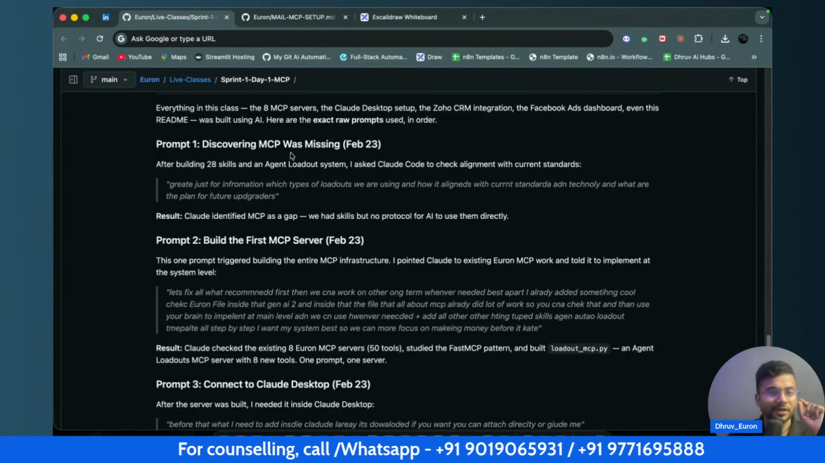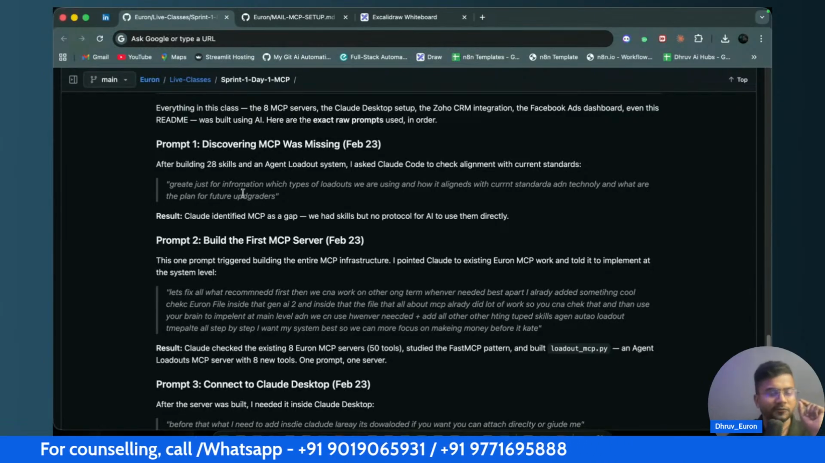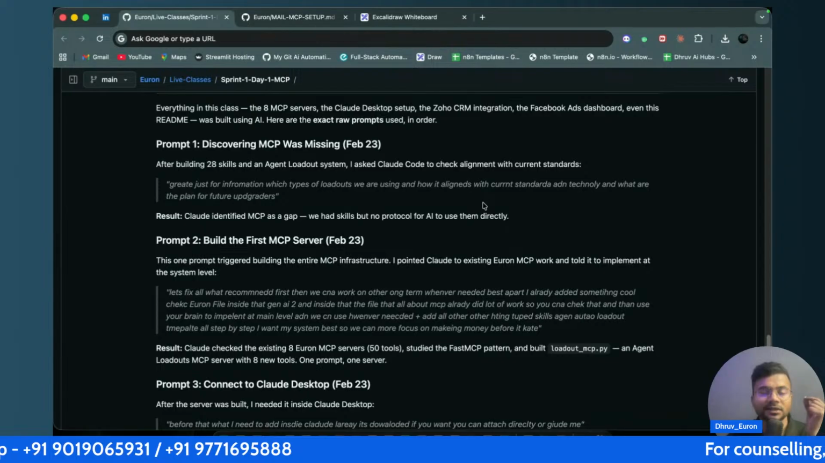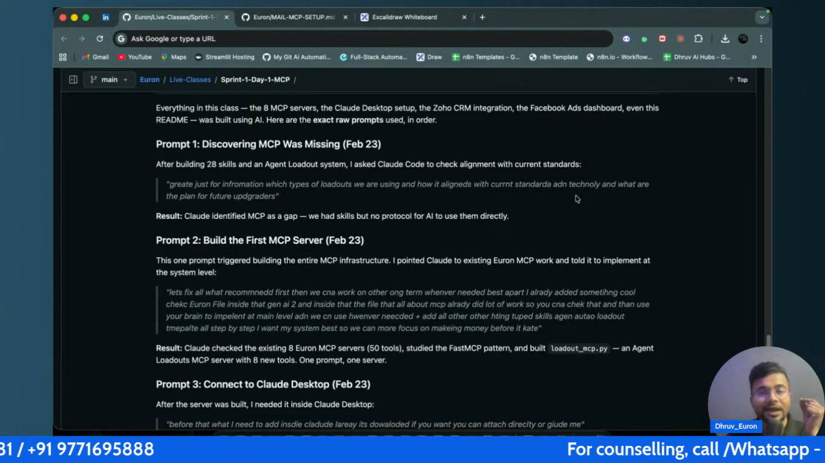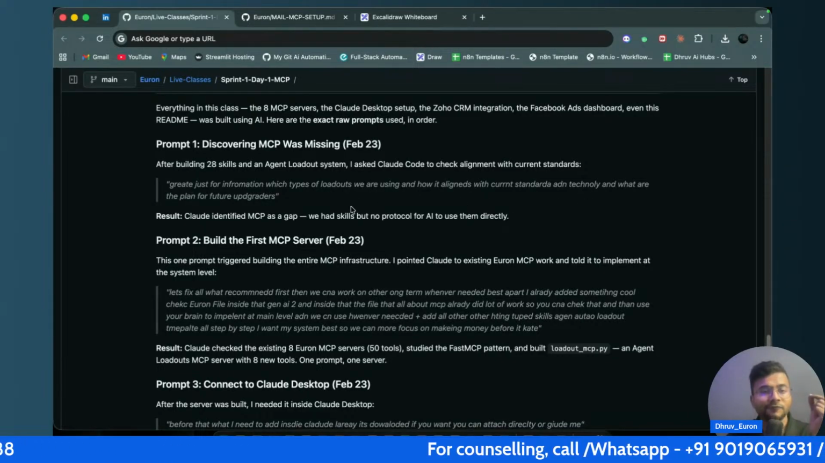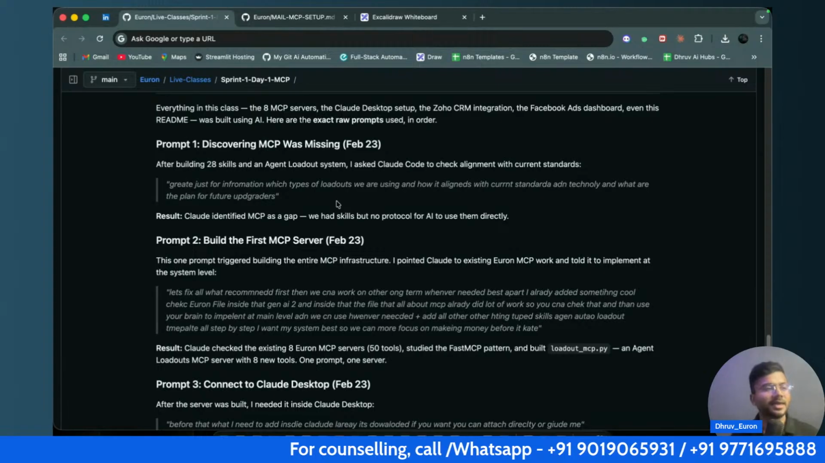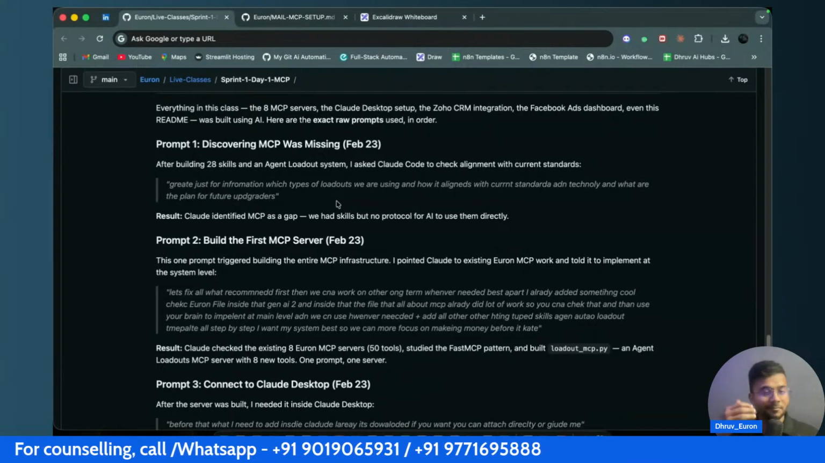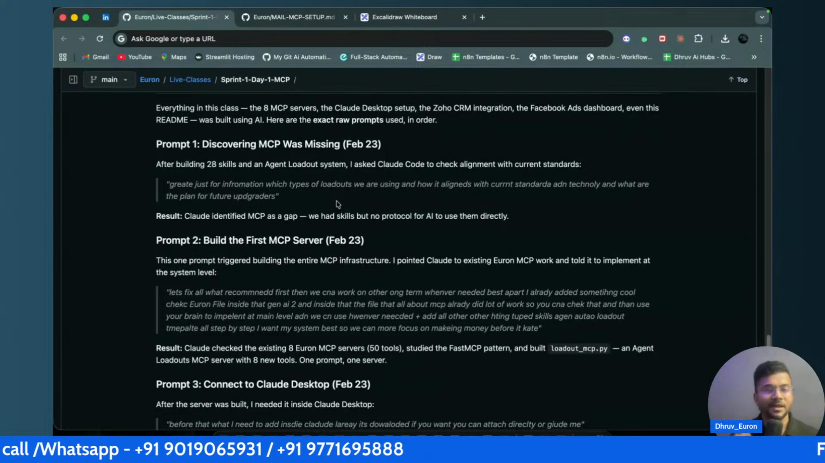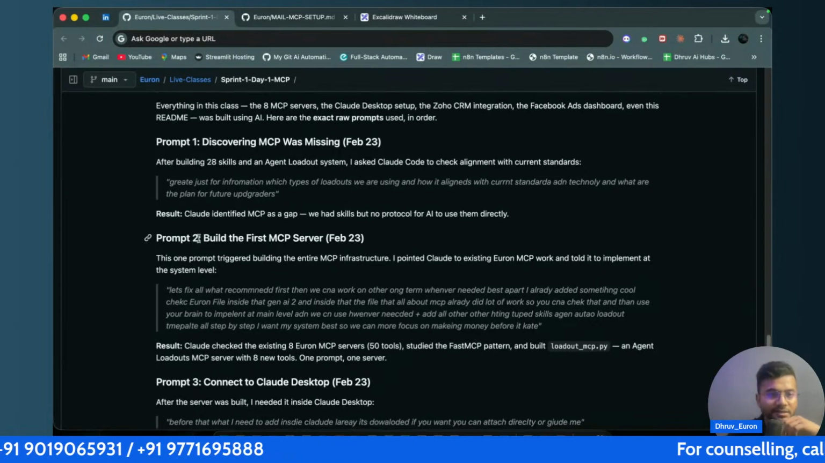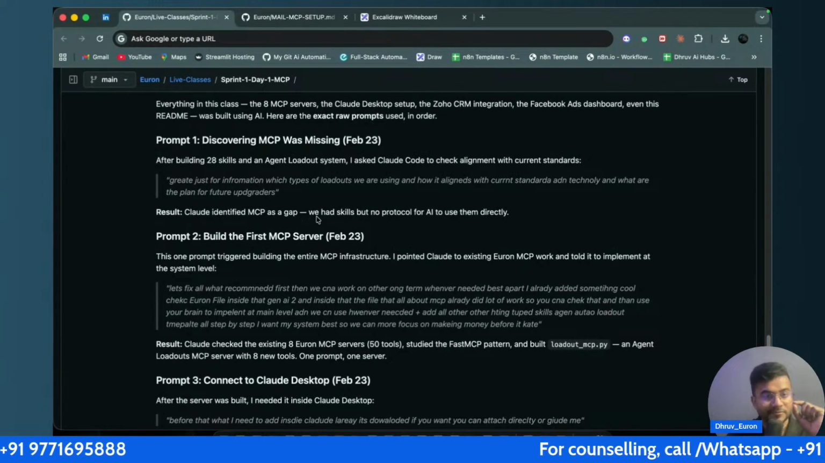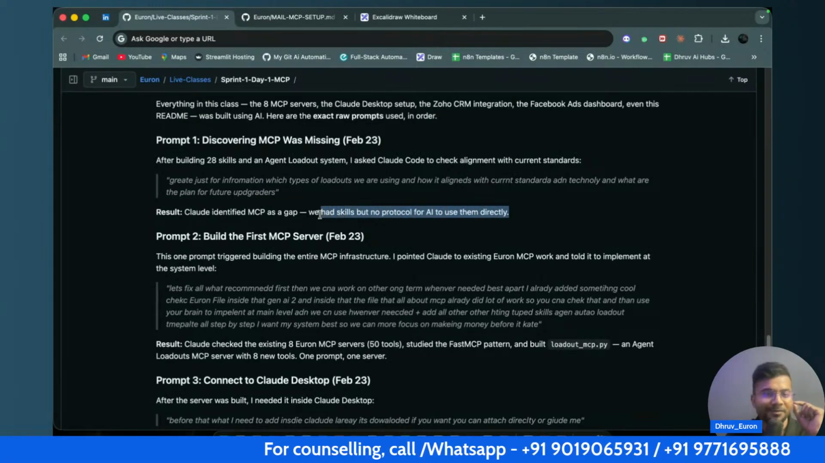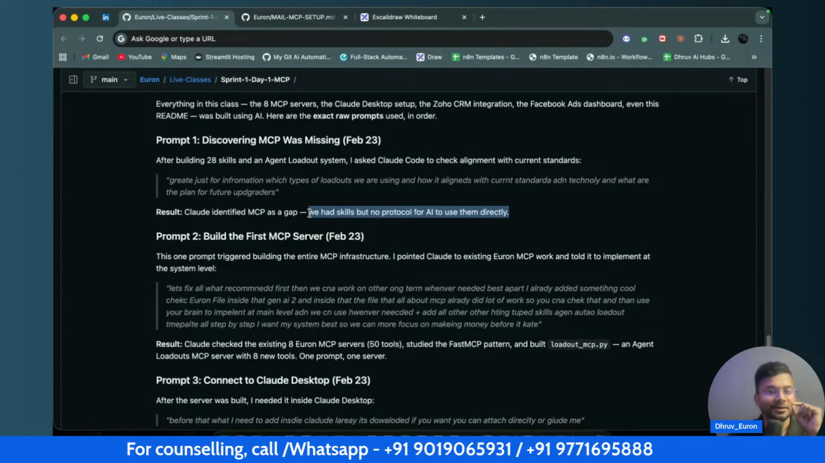Look here, discovering MCP was missing. Great, just for information, which types of loadouts we are missing and how it aligns with current standards and technology, and what the plan is for future upgrades. So I asked my AI, we have skills, we have so many things, what are we missing, so we can make our system better and better. We can make our system better with AI. Results: Claude identified MCP as a gap. We had skills, but no protocol for AI to use them directly. Can you see? This was the issue.